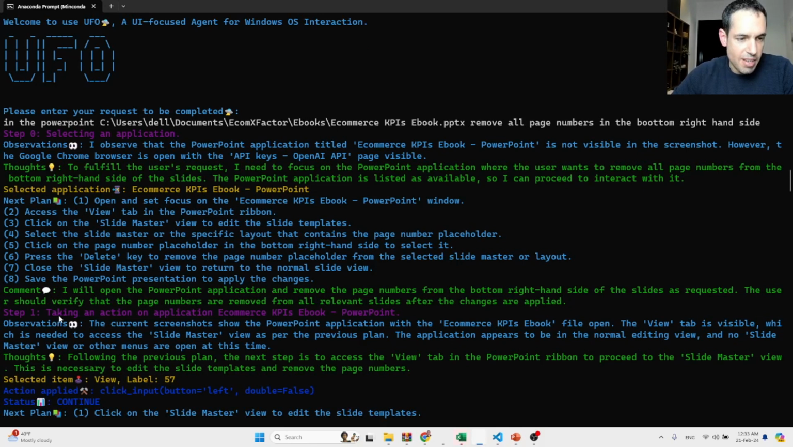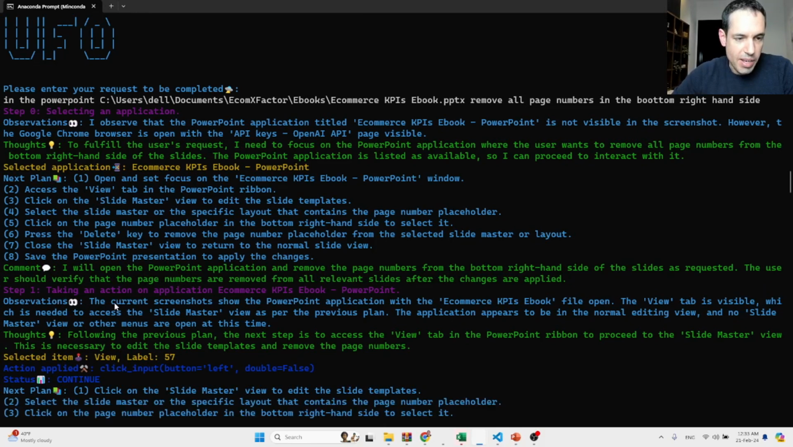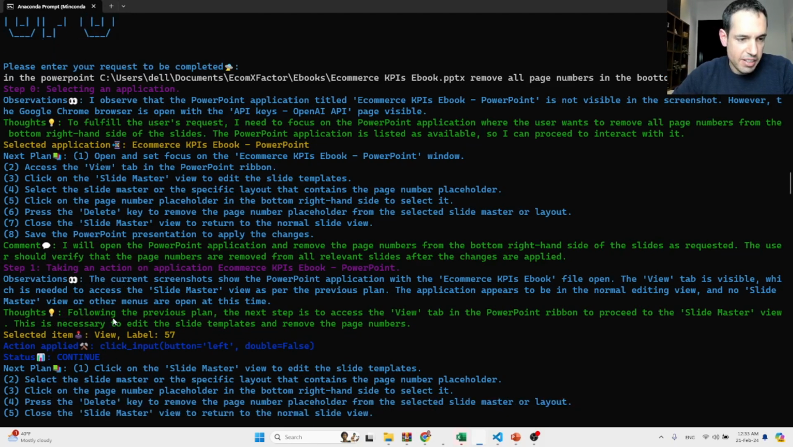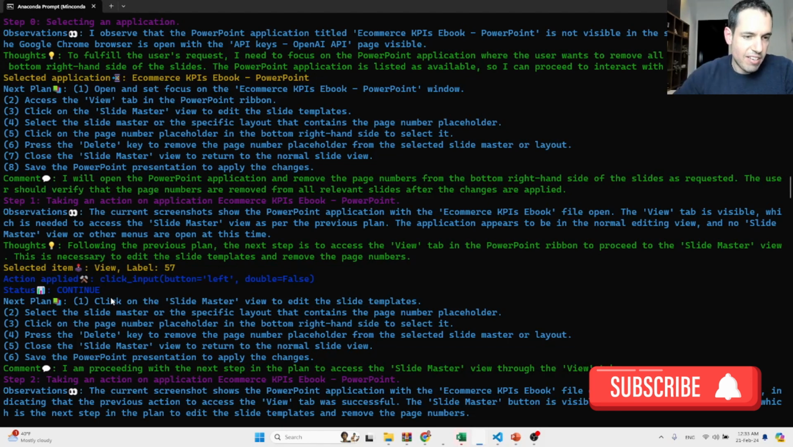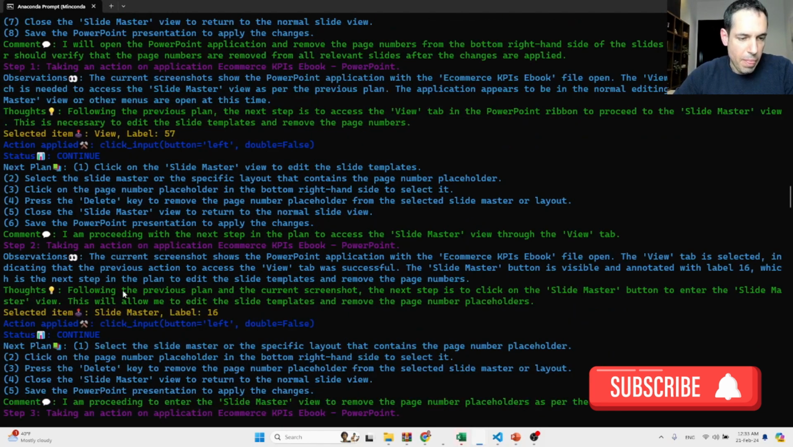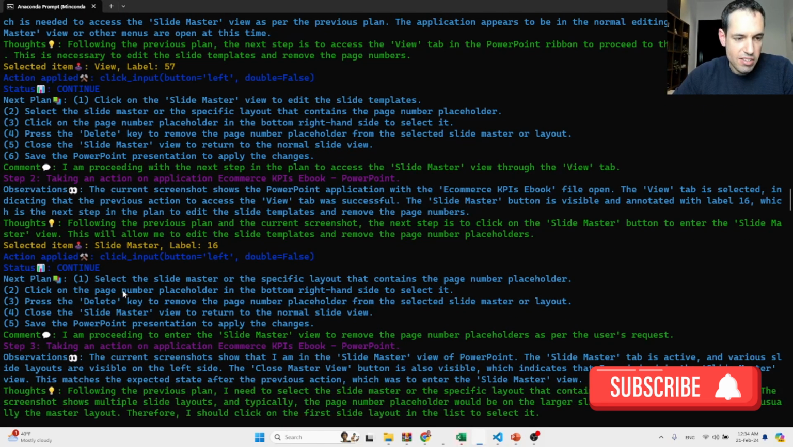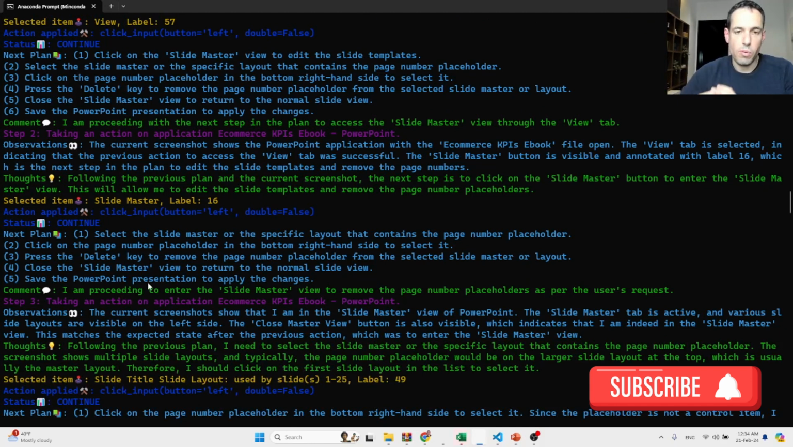Then it suggested the step 1. It made the observation. Then the thoughts regarding the observation and the next move, etc., etc. It did a few more steps. Eventually, it wasn't able to do what I requested.